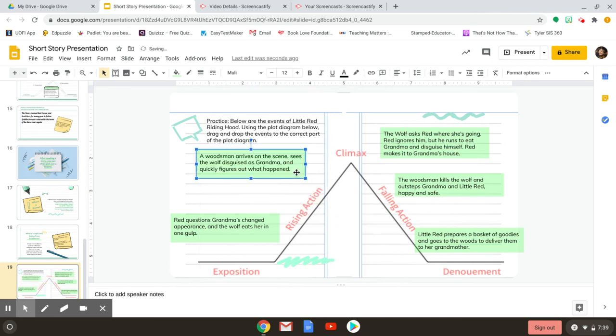Okay. If this gets a little too complicated and you're like, Miss Kurtz, it's not working, it won't drag and drop for me, what I would recommend you do is open up a Word document or a Google Doc, share it with me, and show me that you can put those events in order. Okay? But that's today's lesson, guys.